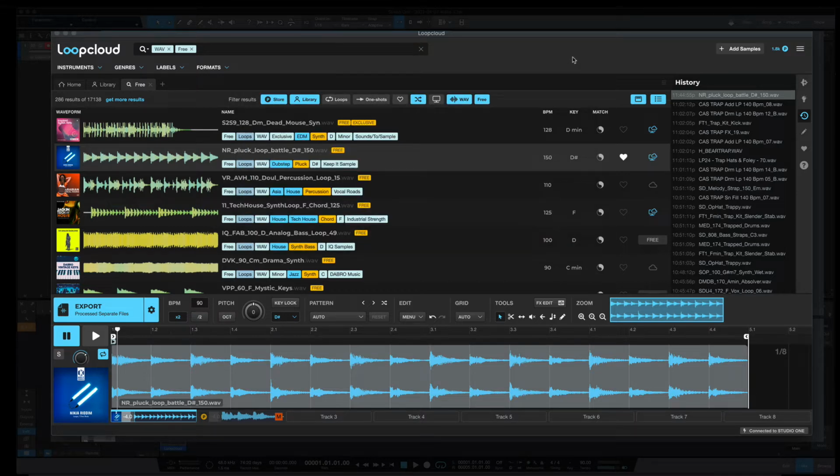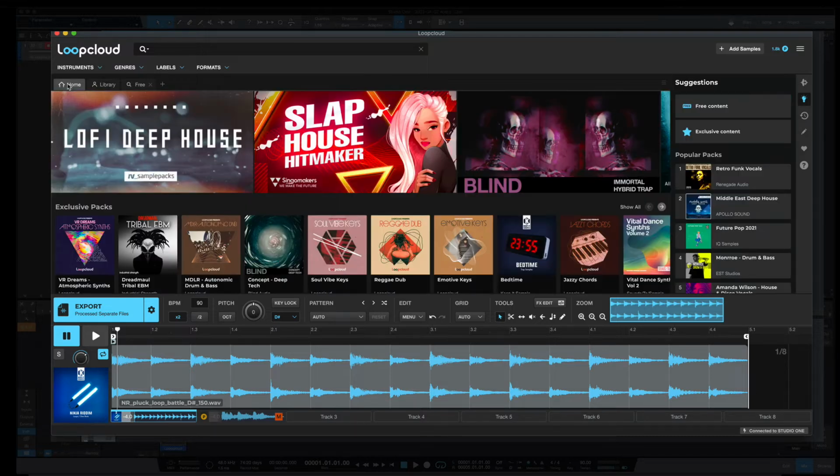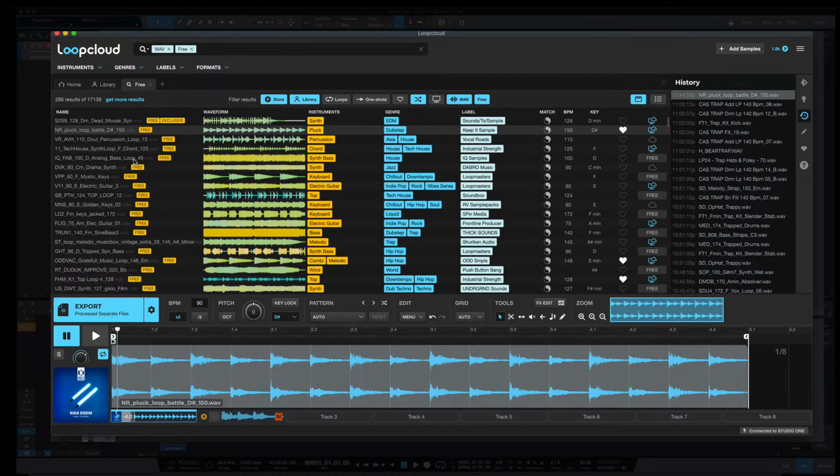And speaking of adding your own samples, if I go to my library here, we now have tags for your own samples that you import into Loopcloud. And going along with tags, we also have colored tags now that you see here. Over here on the right, we have a show detailed results, which is going to put it into this view, which makes it easier to sort through if you want to look through specific genres or instruments here. It makes it easier to do it in that view.